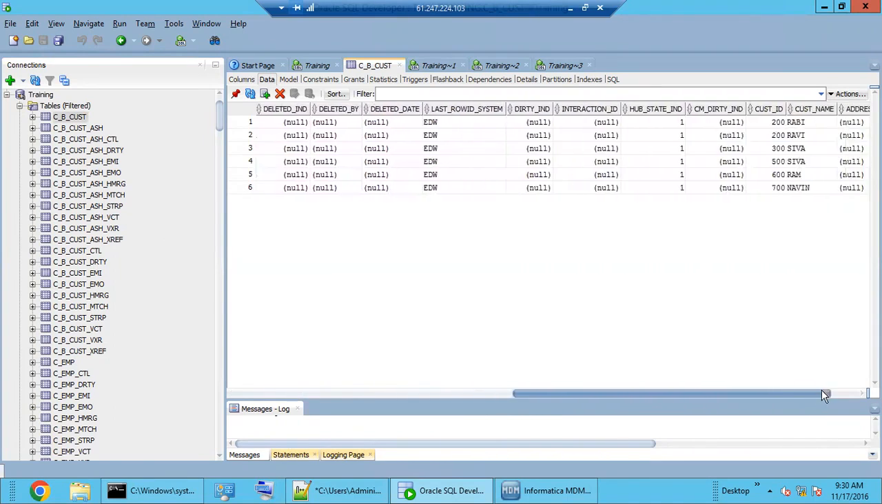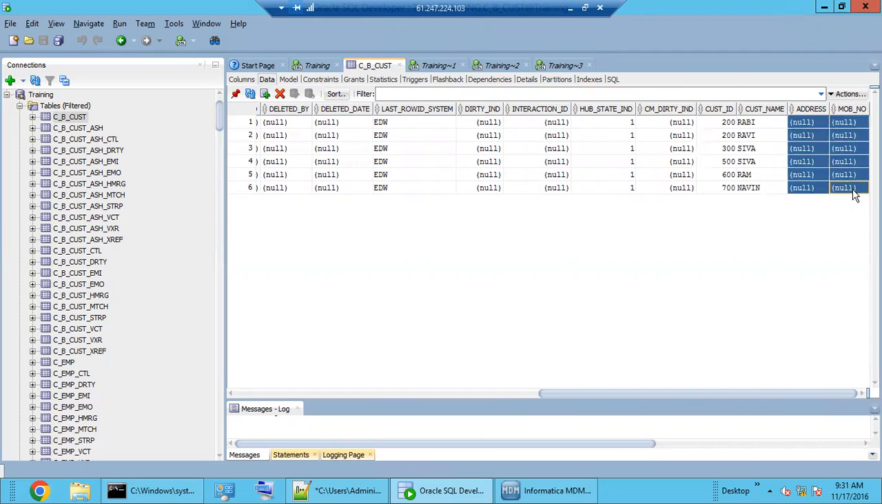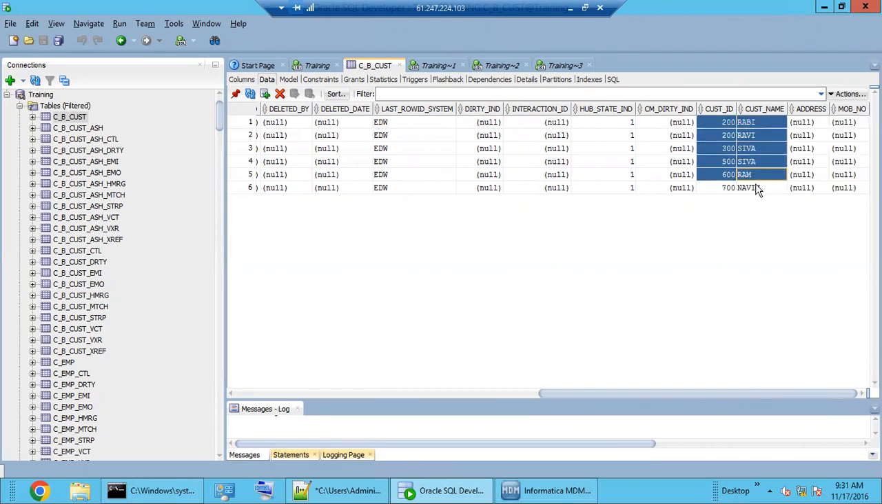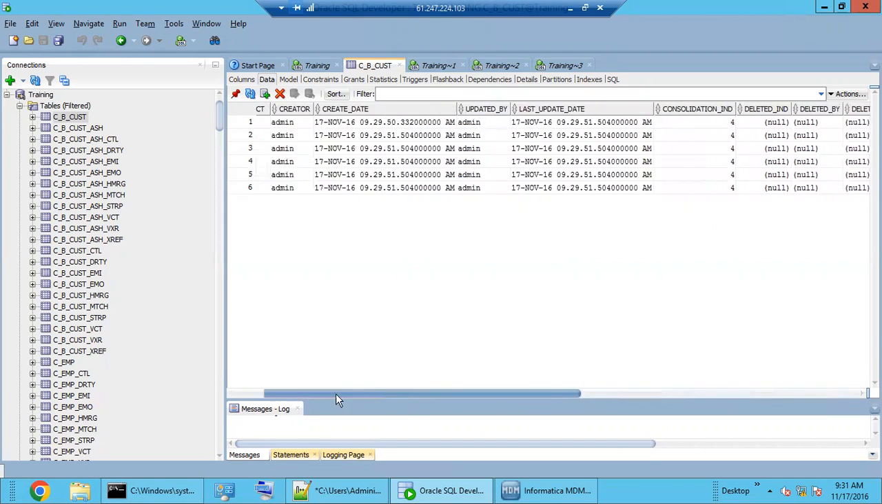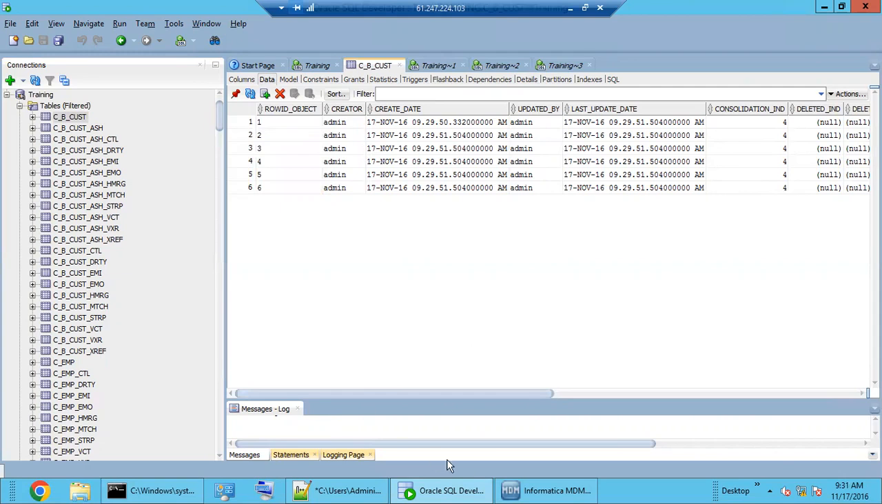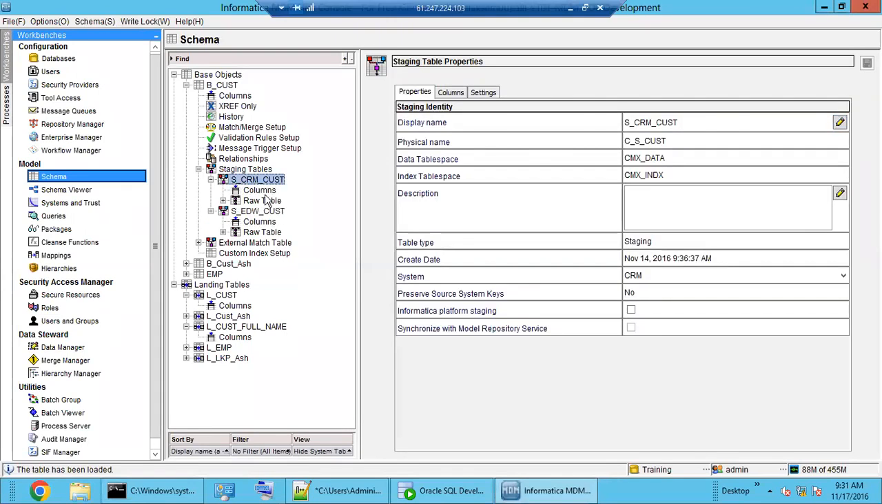Once we come here, we can see that we are getting data for these two columns and we are not getting data for these two. Once you select the respective columns for the source, MDM will understand that these two columns are not selected for this stage table, meaning these two columns will be marked as null. For EDW, we have the mapping in EDW. Let's see how many columns have been selected for CRM. For CRM, we have a third column also, right?